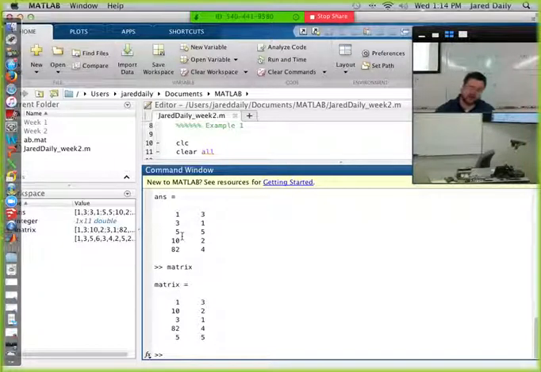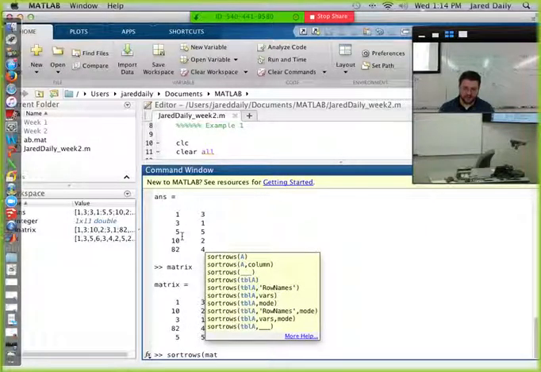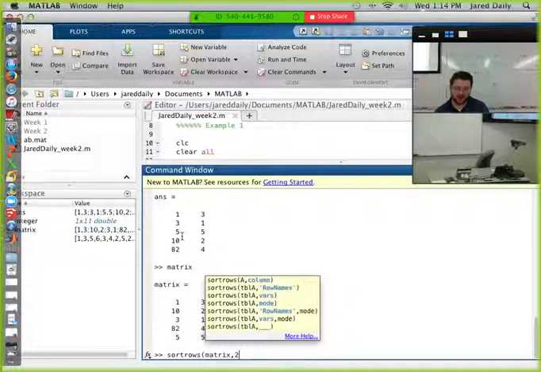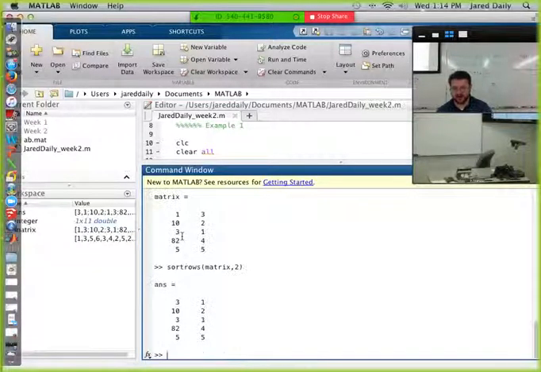And then you can do it based on the second column as well. So if I sortrows of matrix, I can actually choose the second column to sort by. I just put in a 2 there, and it's now sorting by the second column. So you can see the second column has all the numbers sorted.